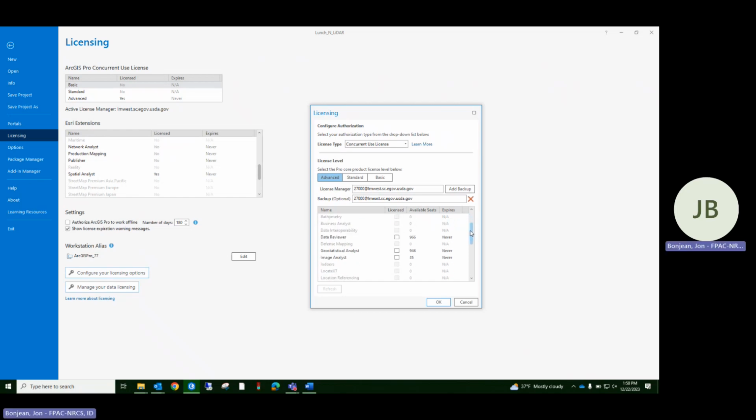I'm going to scroll down here and find Spatial Analyst. And because I have a license, this box here is already checked. But if I didn't have a license, I would just add a check in that box, hit OK, and wait for it to grab the license, and then I'd be ready to go.